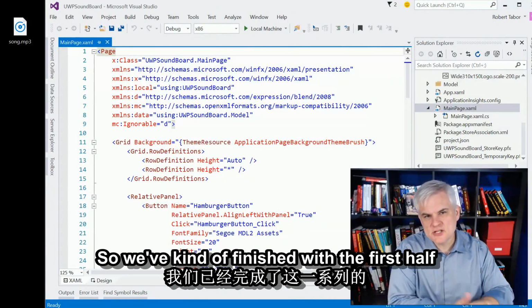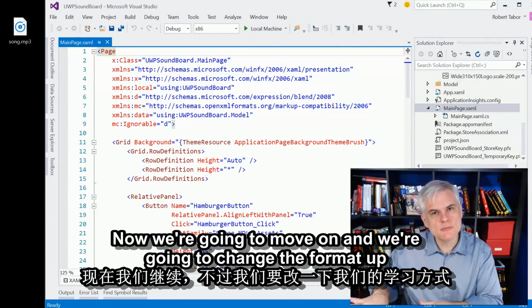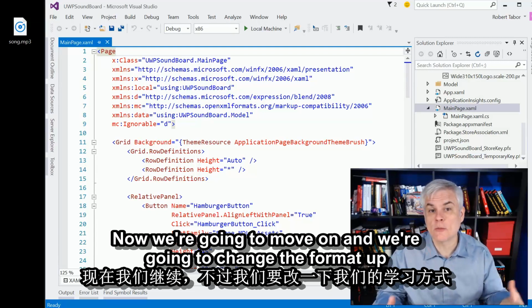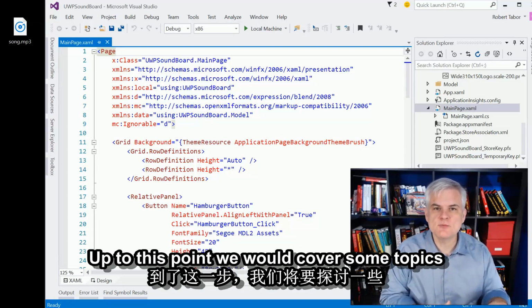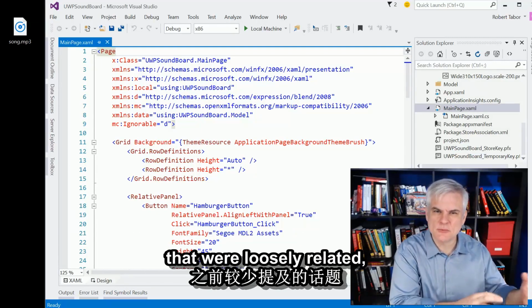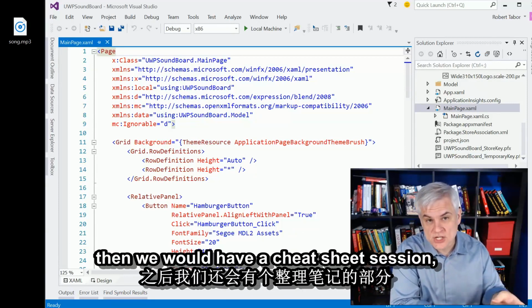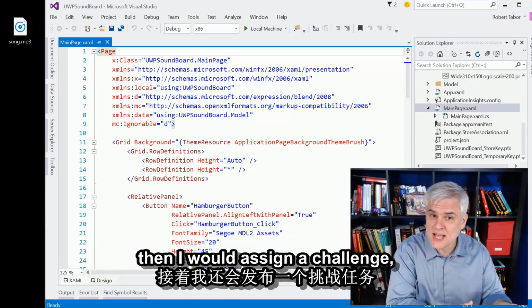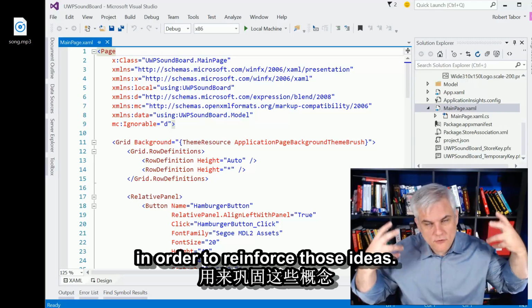So we've kind of finished with the first half of this series. Now we're going to move on and change the format up just a little bit. Up to this point, we would cover some topics that were loosely related, then we'd have a cheat sheet session, then I would assign a challenge in order to reinforce those ideas.